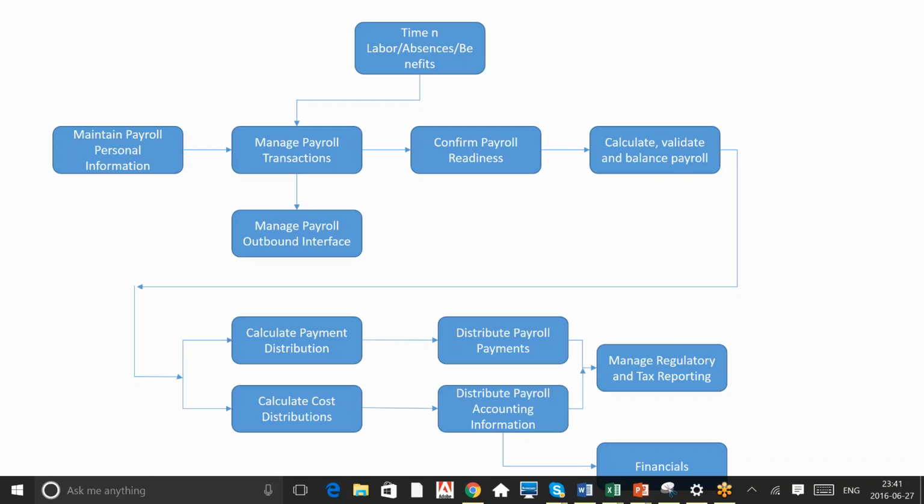So let's see from the top. Now for any payroll system, for the payroll to be run, there needs to be two things.